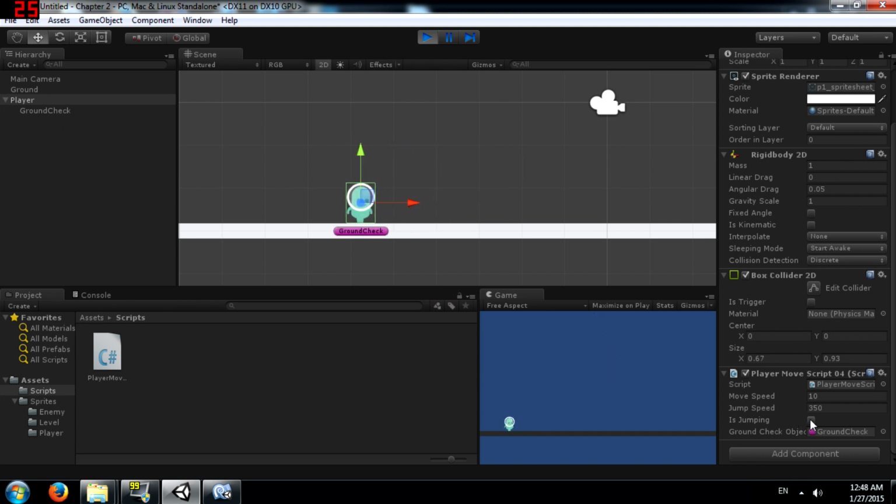Now try jumping and notice what happens to isJumping over here in the inspector. As you can see, it becomes checked for that short period of time that you're jumping. And if you try to double jump or move anywhere else, you can't do either of those things because you are currently jumping.